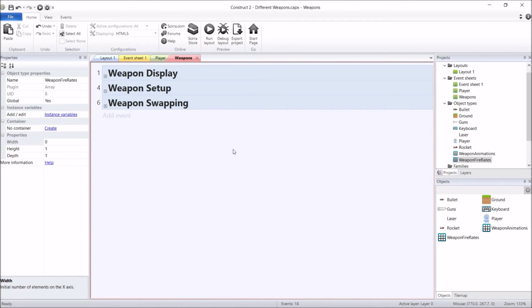Now it's actually time to actually get these guns shooting. Actually, I'm going to say actually again. Actually. Okay, so inside this group, this is where we're going to handle, you know, if we're shooting a pistol, if we're shooting a rocket launcher, or the laser.